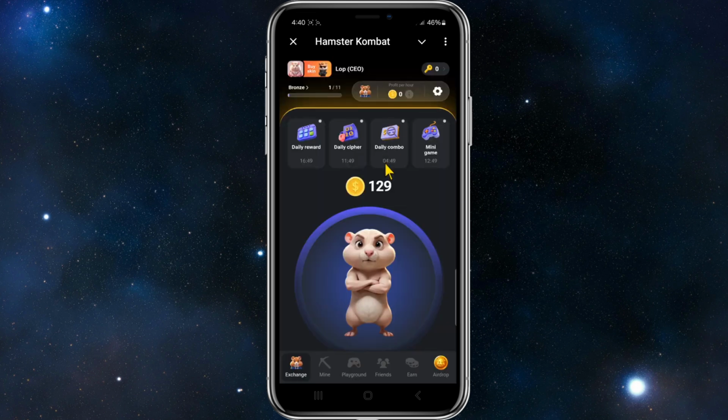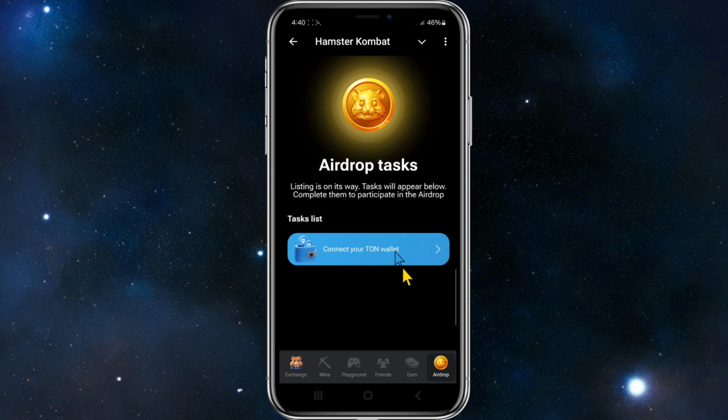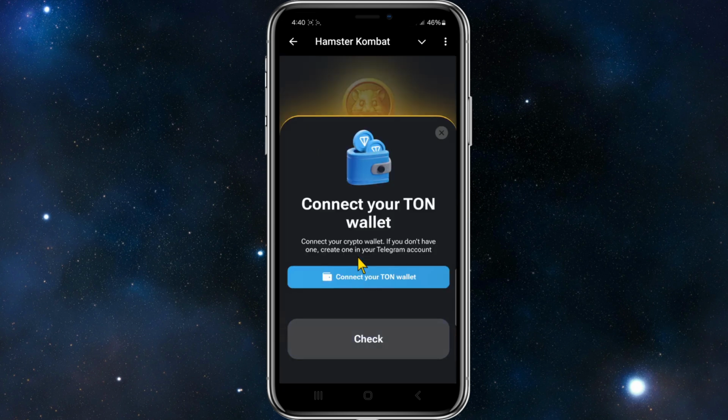And now once you're inside Hamster Kombat, you want to click on airdrop, the bottom right hand corner of the screen, and airdrop task. So listing is on its way. Tasks will appear below. Complete them to participate in the airdrop. Task is connect your Ton wallet. So go ahead and click on connect your Ton wallet.